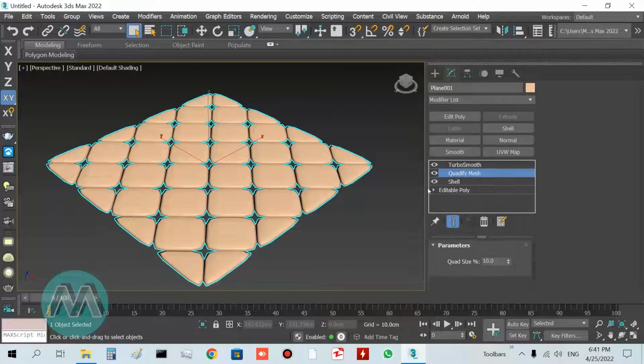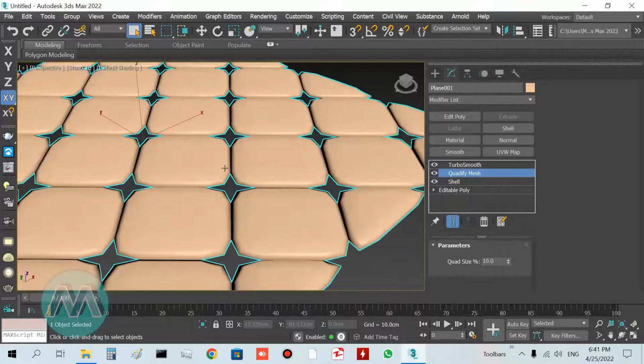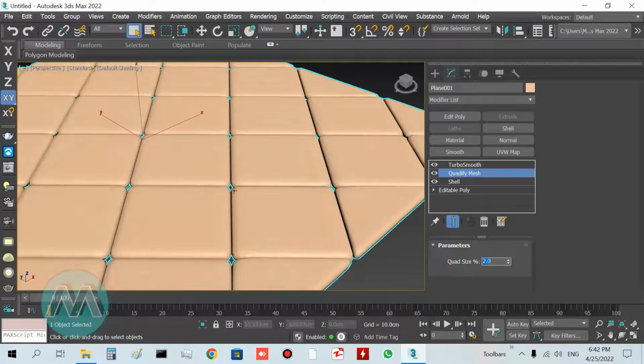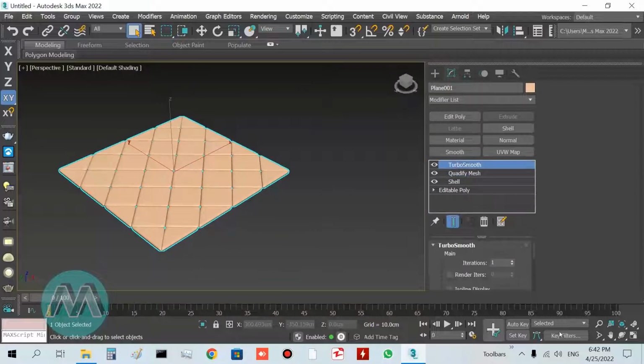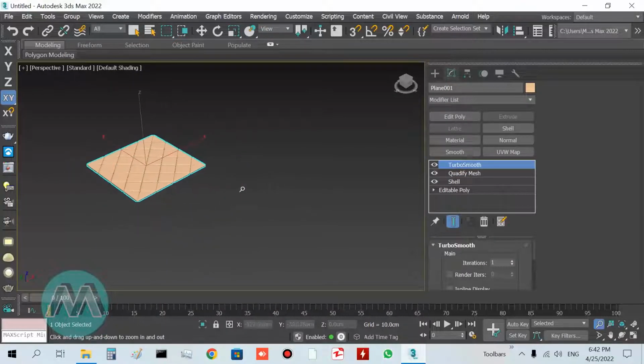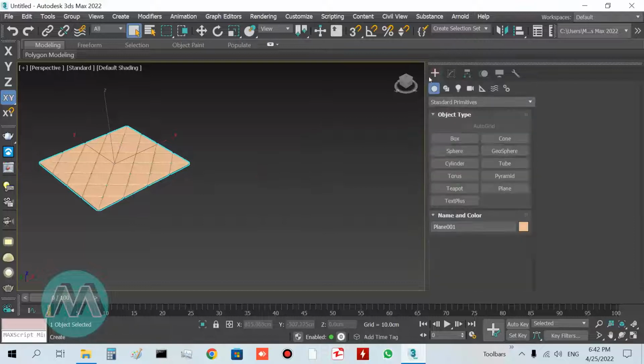If you want more quads in our mesh, or to increase quad mode in our mesh, you can decrease the quad size. I want to decrease it, and you can see we have this result here. We can have this result for other objects.